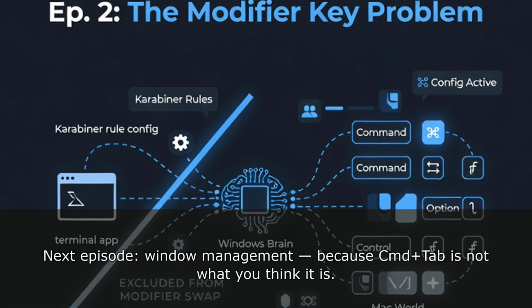Next episode, window management, because CMD plus tab is not what you think it is.